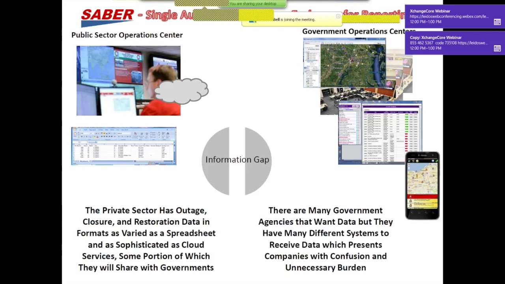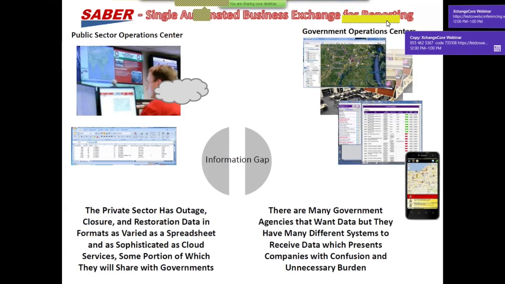So, government side, many different organizations that are there that are going to provide that information.